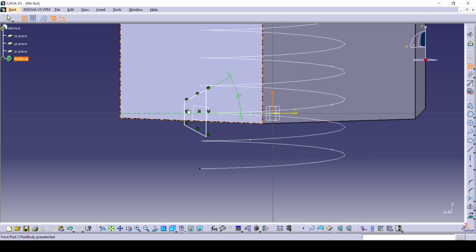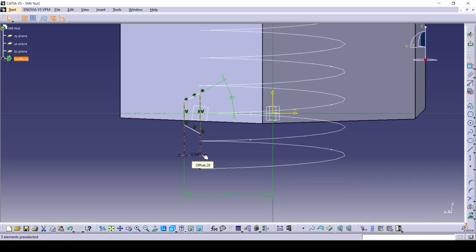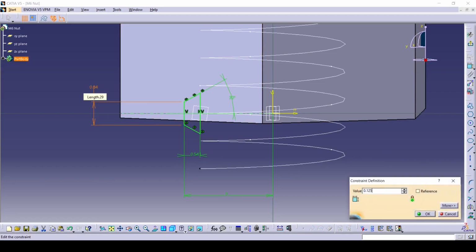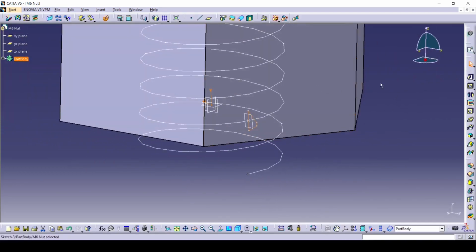Distance between the y-axis and this line is going to be 3 millimeters, which is the radius of our bolt. Now this distance is going to be 0.541, and this length is going to be 0.125. Perfect. I'm going to exit the Sketch Workbench, and I'm going to use the slot command again.